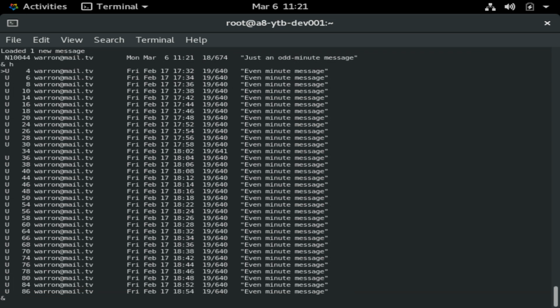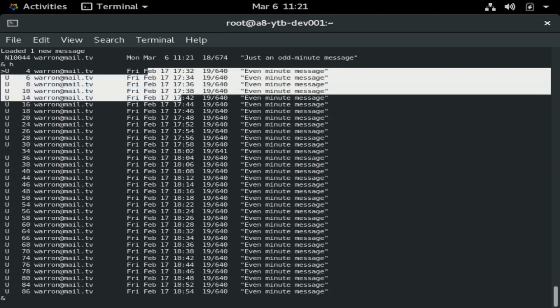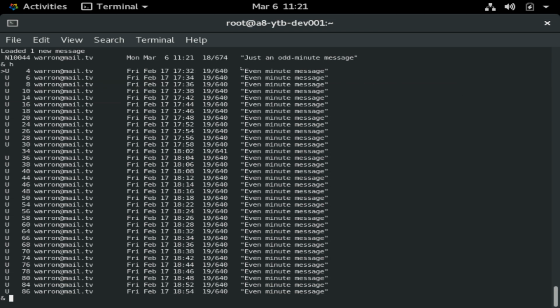All right, so now we have message number 4, 6, 8, 10, 14. That's just the index number of the email message. This is the timestamp of the email message in this column right here. And then this is obviously the subject of it. We can figure out how many even messages we want to delete. Let's go all the way to the very last even message and include it and delete it.